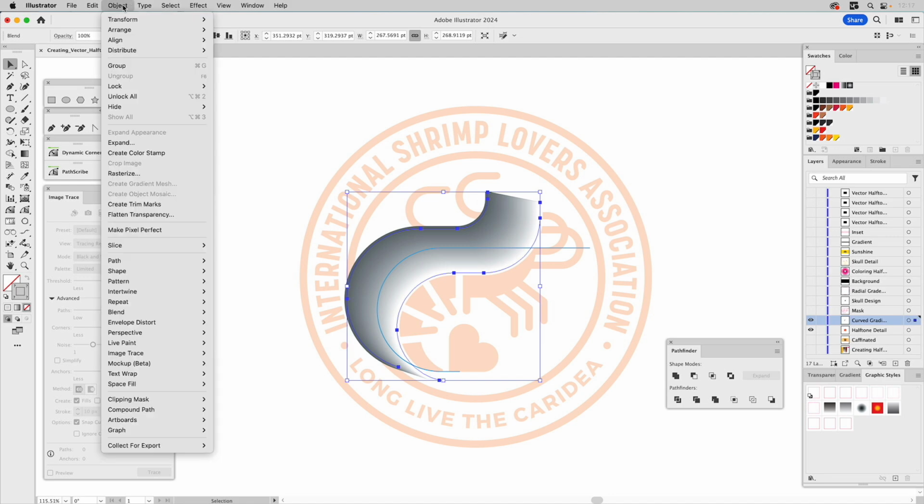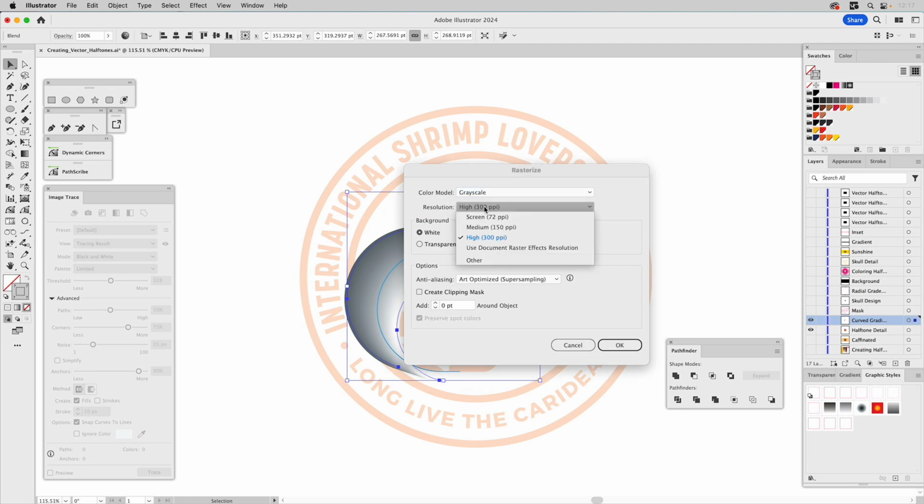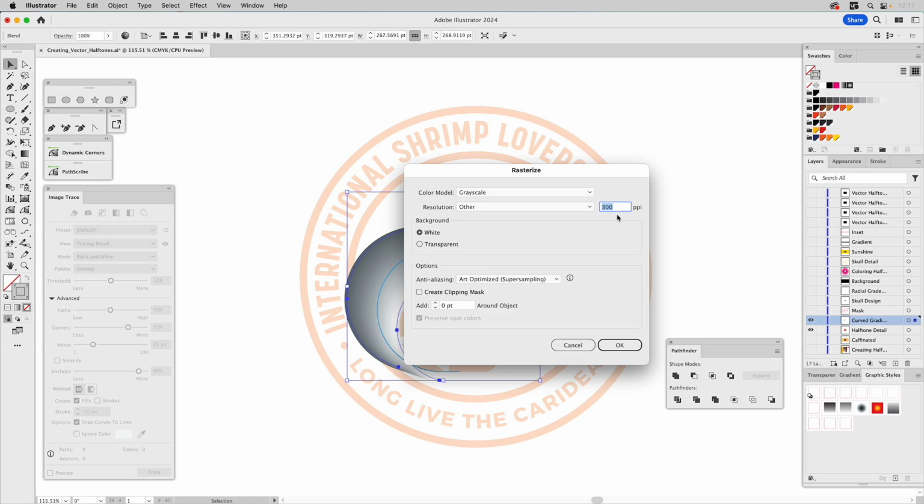So now all we have to do is select this, and we need to rasterize it. We're going to go to Object and click on Rasterize. We don't want it CMYK. We want this set to Grayscale. And we don't want to use the default 300. I want to put in my own. Again, I'm going to bump this up to 450, a little higher than what I think we need.